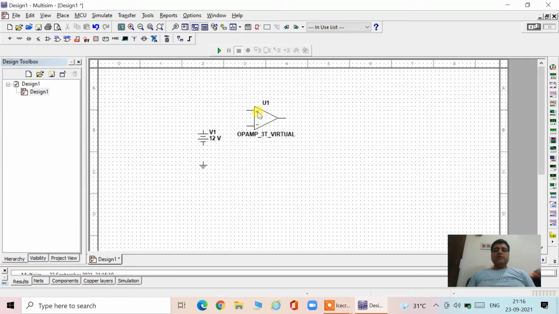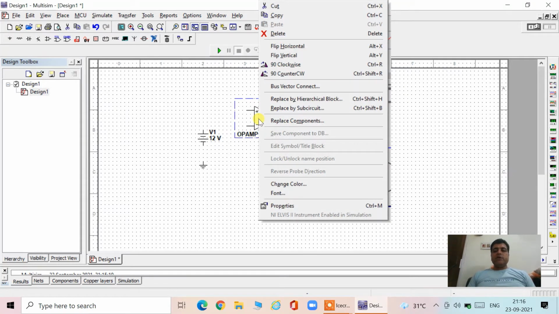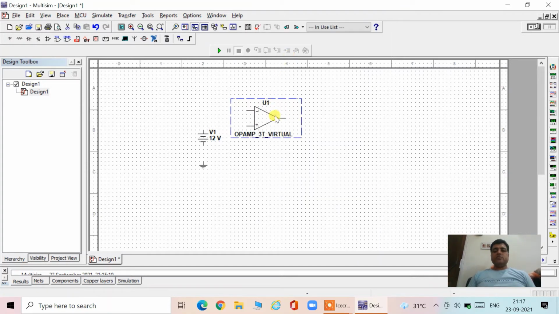Now the negative sign should come on top, and the positive sign should come on the bottom side. For this, click on the device op amp, press the right button of the mouse, then flip vertical. So now it has been changed. What we have to do is connect the negative terminal to the output. It has been connected. When the connection is completed, the wire becomes red.